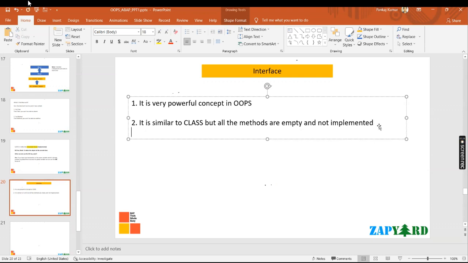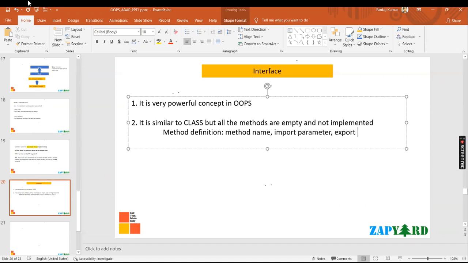Okay, attribute definition will be there. Method definition means what? Parameters will be there. Definition means the method will be defined: its method name, method import parameter, export parameter, all these things will be there. Only the code will not be there inside that. Okay, this is what you will be having, the attributes over there. You can define the attributes inside one interface. You can have multiple other interfaces.